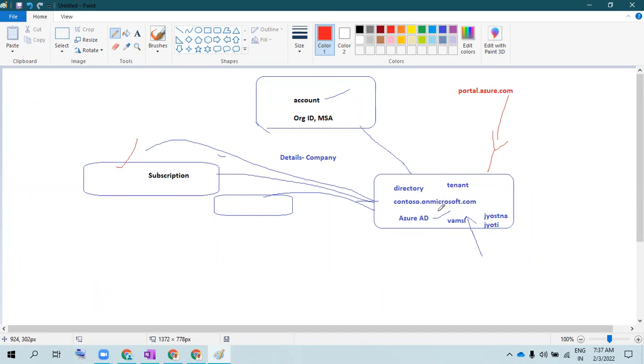What permissions does Josna have? Does she have access to subscriptions, or is she just a user in the Azure AD? If she is not part of any subscription, she cannot see any resources in the Azure portal, right? Because she doesn't have access to a subscription. Okay, she only has access to the Azure AD.